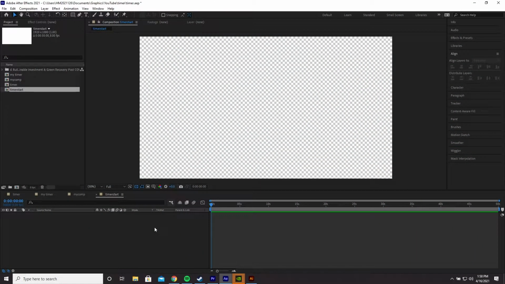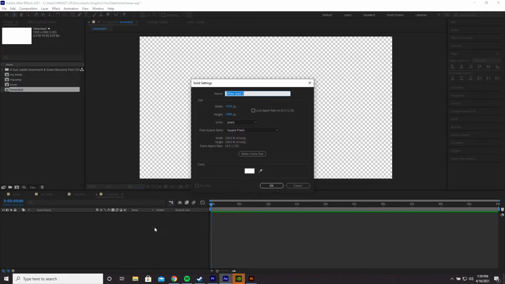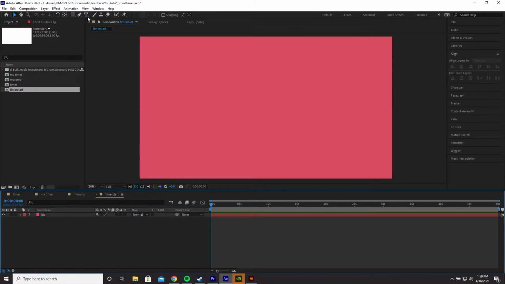Okay, so I've created a new composition here, and now we want to add a solid for the background. So I'm going to click down in our layers panel and press Ctrl Y, and let's call this layer BG for background. And I'm going to set the color to one of my brand colors. Now we're going to create a text element using this type tool up here.